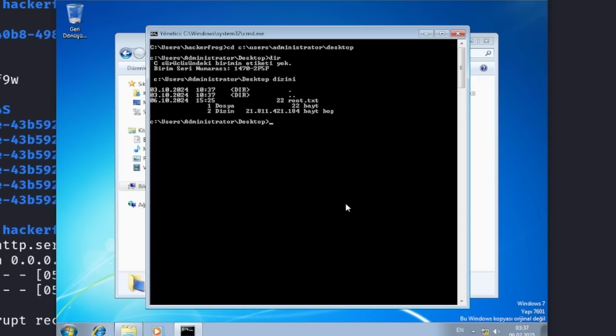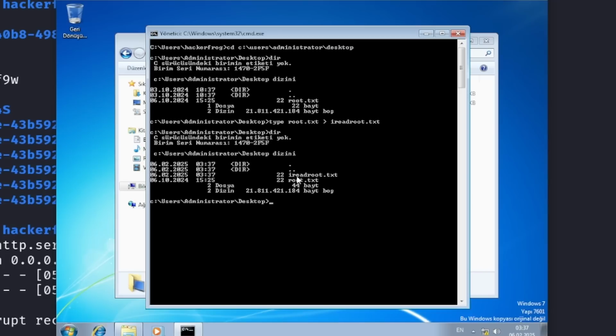we win the challenge. So we do type root.txt and we redirect that into iread.txt. So if we can create this file, that means we've essentially read the root.txt file and we've completed the challenge. Okay. So iread.txt is here, so we've finished the challenge.